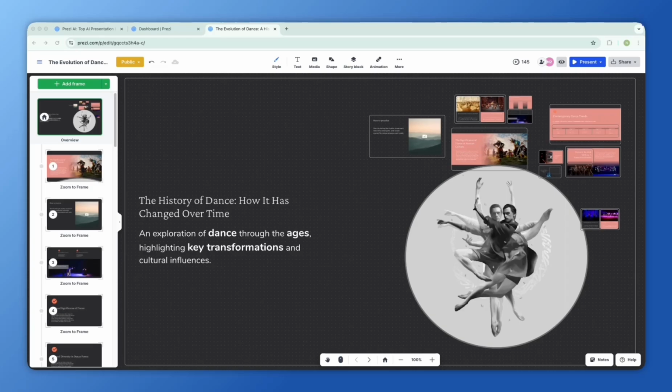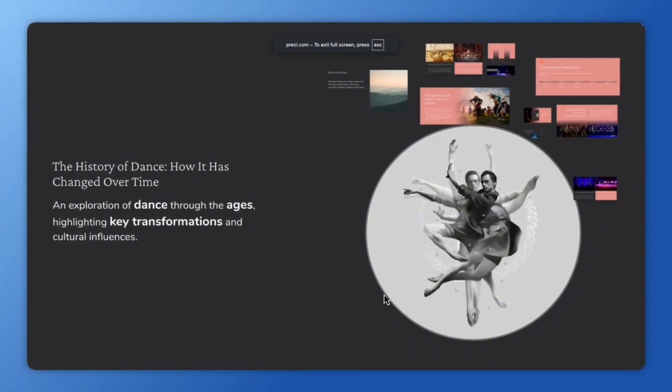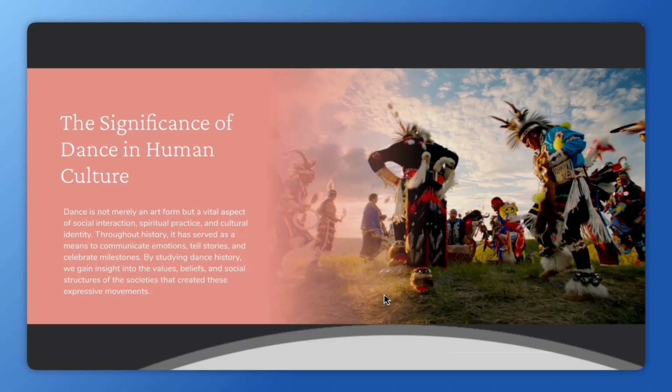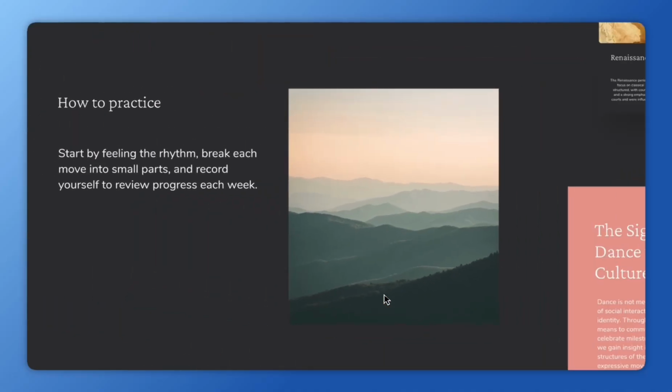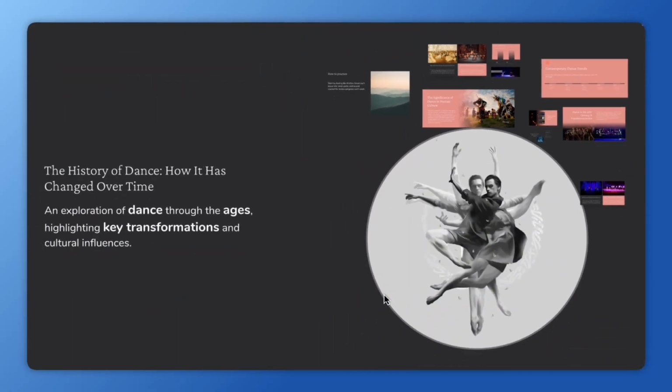And stick around because next I'll show you a simple way to use the overview to pace your talk without adding anything complicated. Click present and do a slow run through. Overview, section, frame, back to section, next frame, back to overview between chapters. Pause for a second on the overview before diving into the next section, because that tiny breath keeps the audience oriented and prevents zoom fatigue.